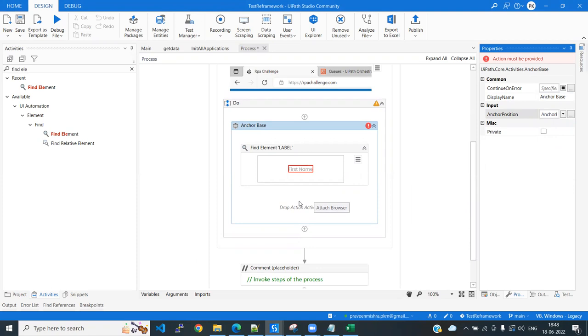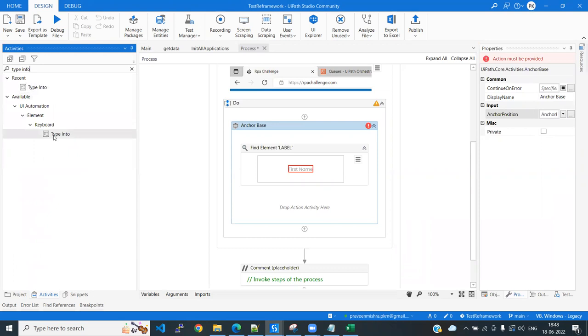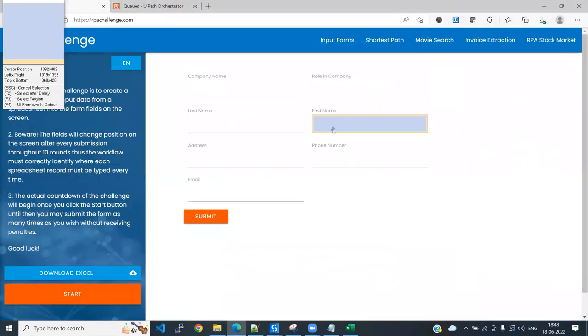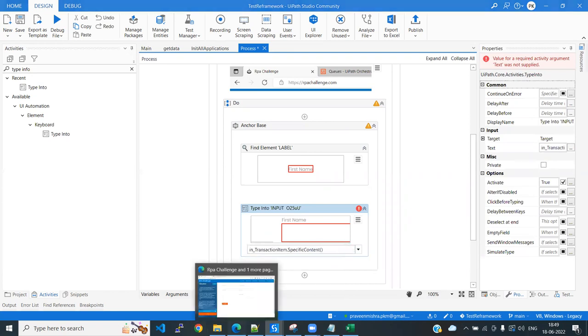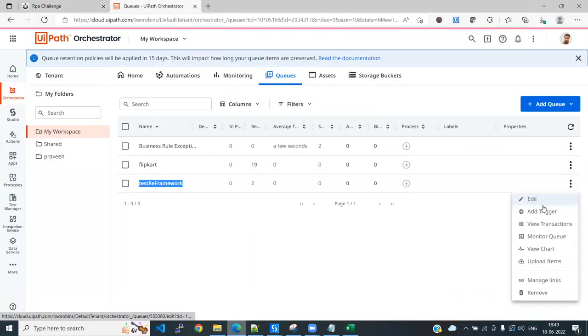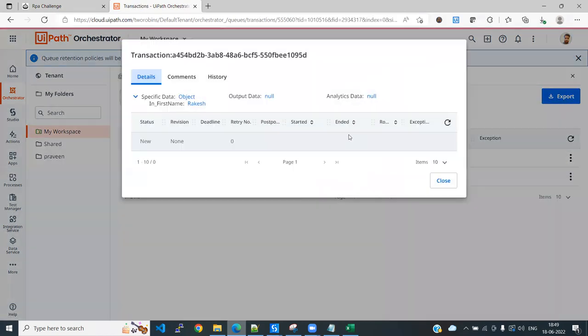Next we have to use type into. To fetch the data from the queue, use the variable in transaction item. Use the specific content inside this, mention it. Same for first name.